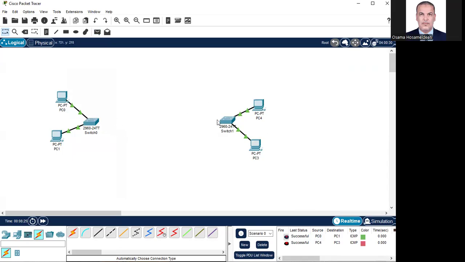Now we want to connect the first LAN to the second LAN, and also connect all the PCs together. So this PC can connect to that PC, and that PC can connect to all the PCs here. Because they have different IP address spaces, we need to make sure that they are connected together using the router.